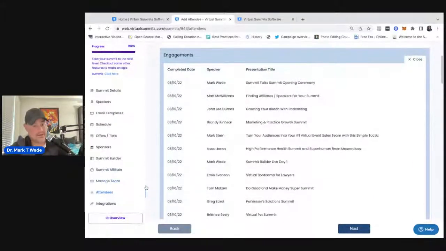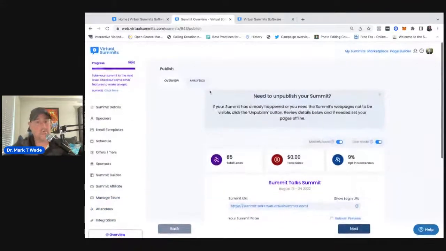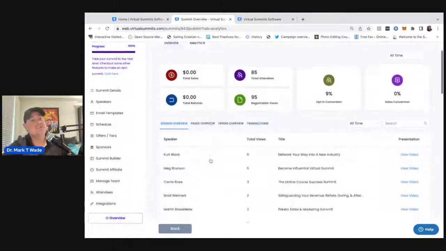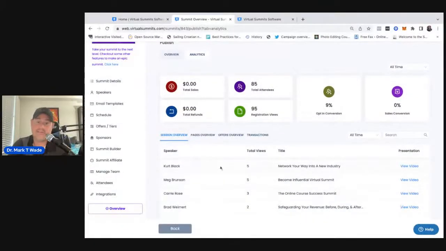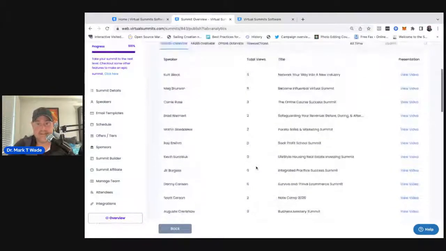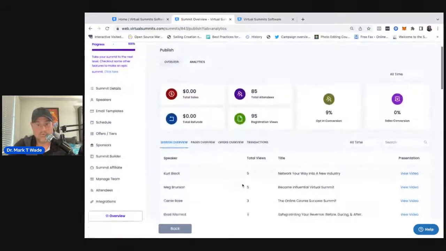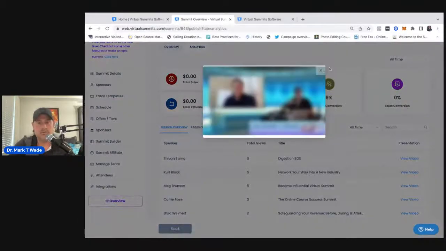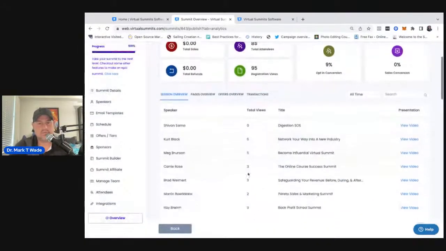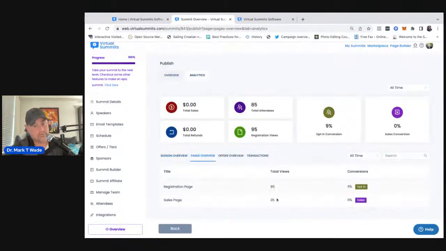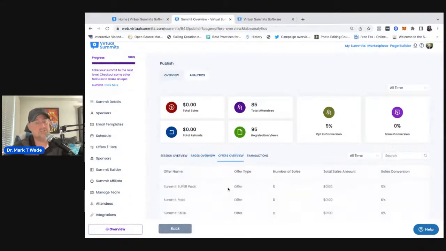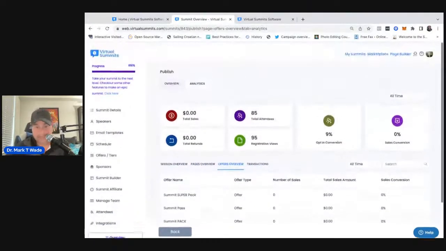Now, another area where we can see some of the engagement is going to be here in our analytics. In our analytics, we're going to be able to see all of the sessions available. We're going to be able to see total views, a quick overview of what that session was in case you need a reminder. You're also going to see your page overviews: how many times the registration page and the sale page were viewed, and conversions, offer overviews as well.